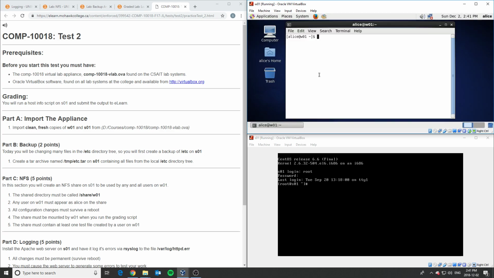All right, so now I have the terminals open in W01 and SO1's ready to go. Let's start with part B, and I've already read this to you, so all we're going to do is create a tar archive named temp etc.tar on SO1 containing all the files from the local etc directory tree.